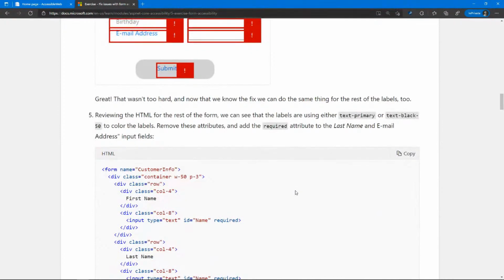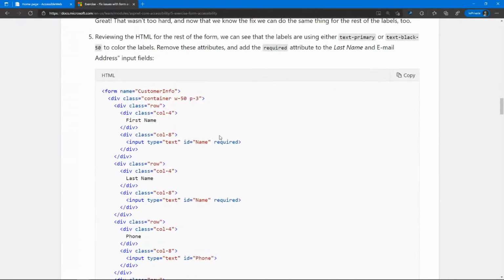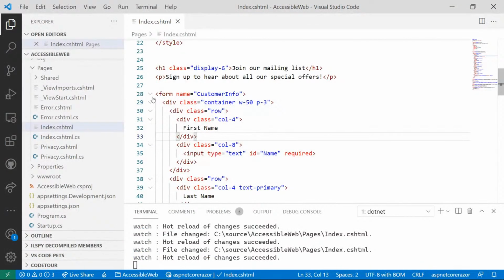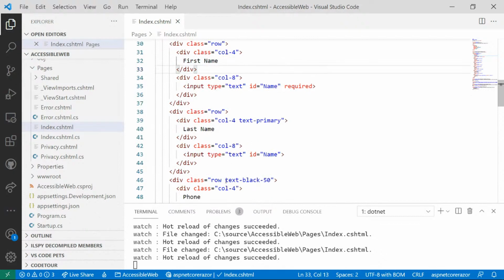I'm skipping ahead a bit, and you can too. We could do each of them one at a time, but I'm actually going to copy this, and this replaces my form code. So I'm going to remove all the color coding, and I'm going to set the required field for all of these. So I'm getting rid of text primary and text black 50. That text black 50 is another Bootstrap class that says a 50% gray.